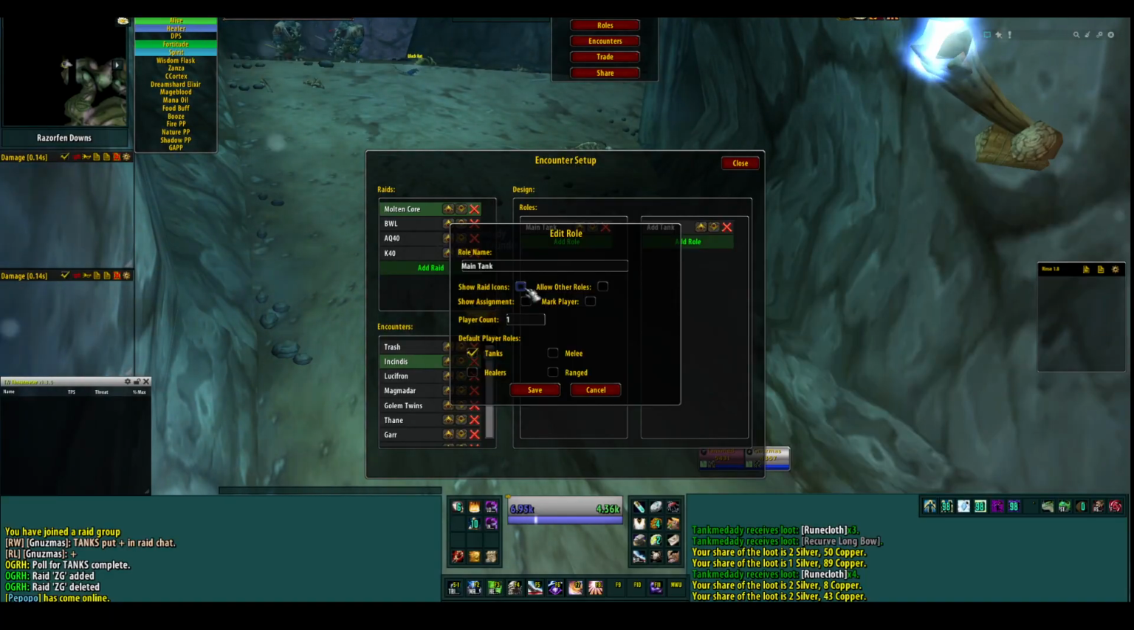So if it's an encounter where you're assigning icons to the players, or you're assigning icons to the targets and you want the tanks to know which target to attack, you tell it to show those. Allow other roles is a feature that allows them to be assigned to more than one role in the auto assign feature. We'll get into that later.